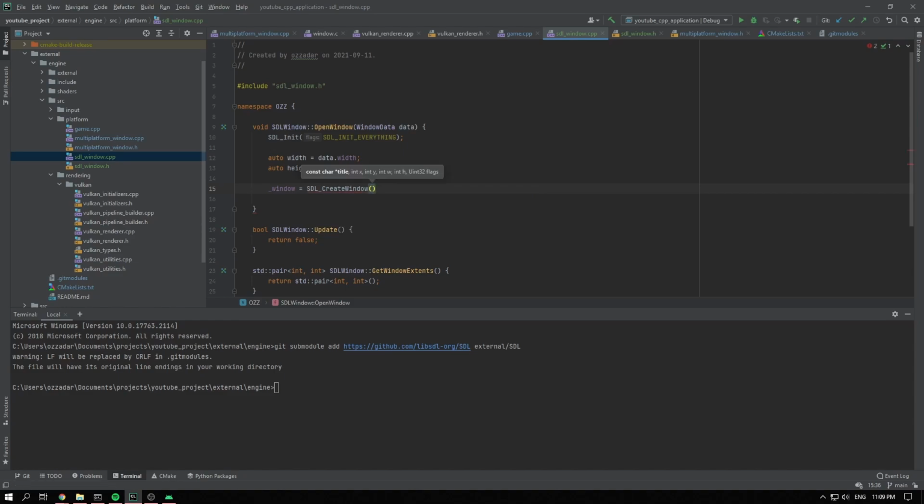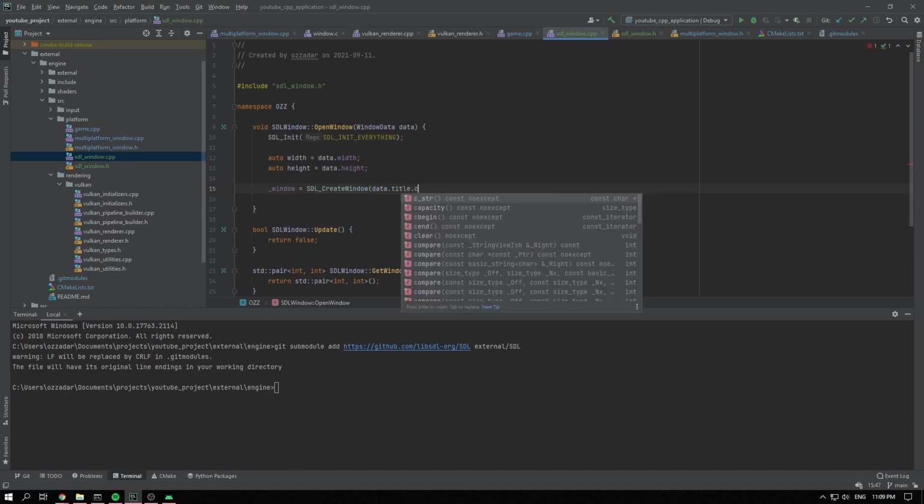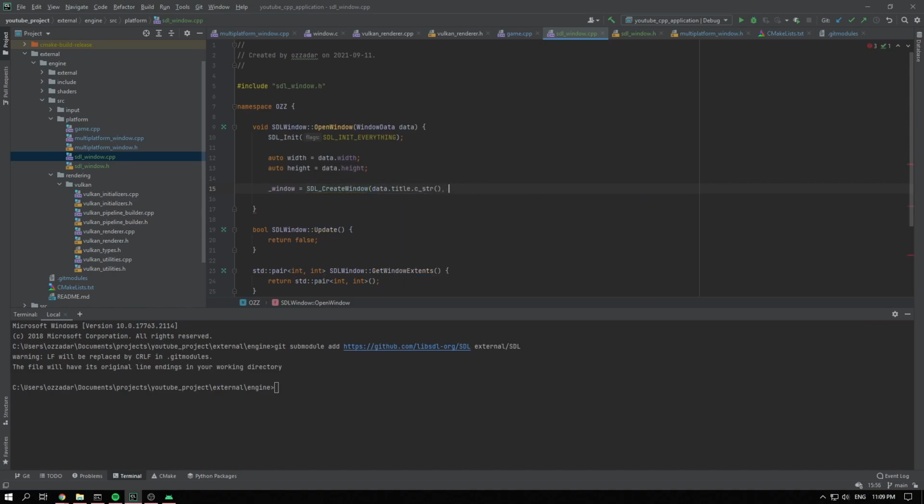So we want to give it the title of the window. So data.title, title.cstring. Then I believe this is the window position. Why? I'm having issues typing today. I'm kind of off center right now. Yeah, so this will be the position. So we want SDL window position centered for both X and Y. SDL window position centered. And then the width and height, and the flags.